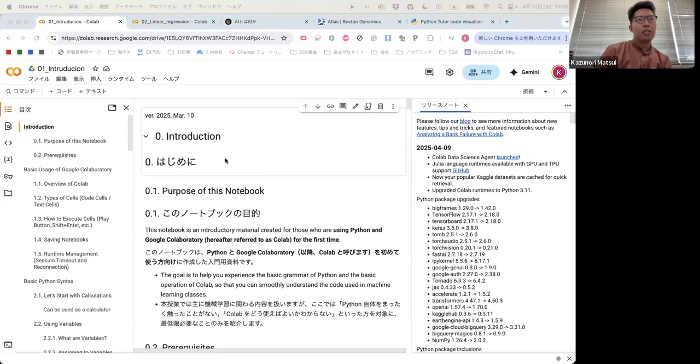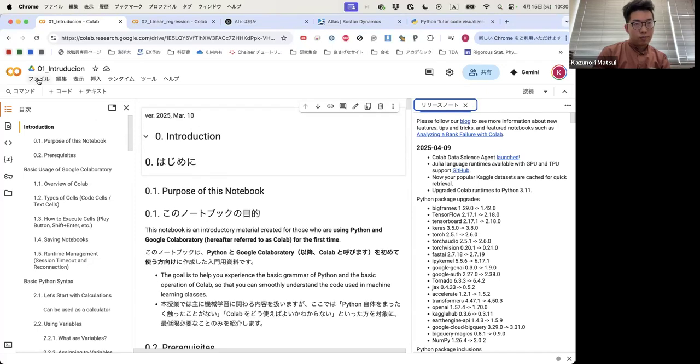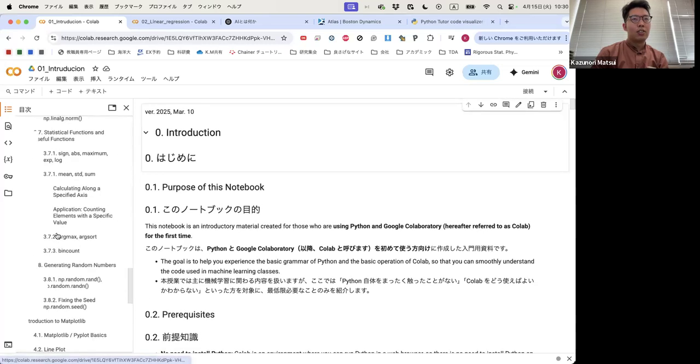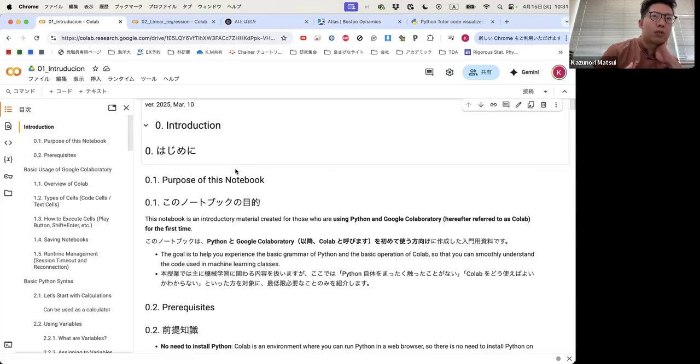All the Python knowledge needed for this class is summarized in this notebook. It's quite long, like that. You don't need to remember everything. The purpose is to use it as a reference when you need help. To use Google Colaboratory, you need a Google account. So please use either your personal Google account or your university account.